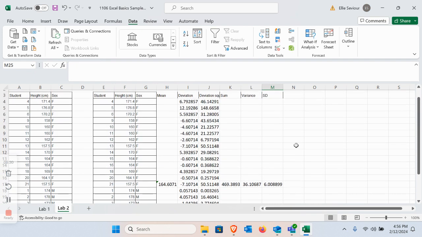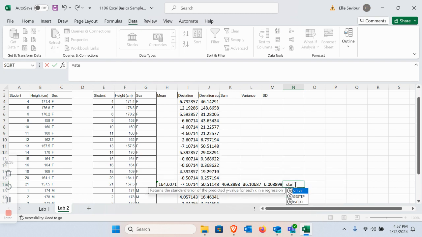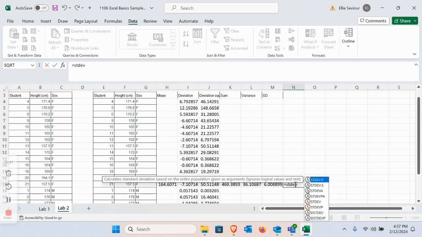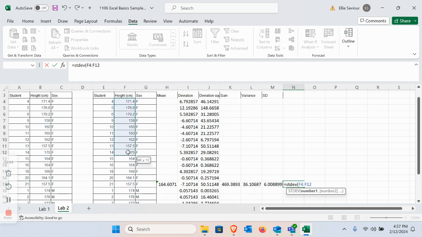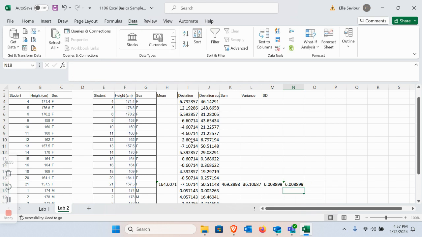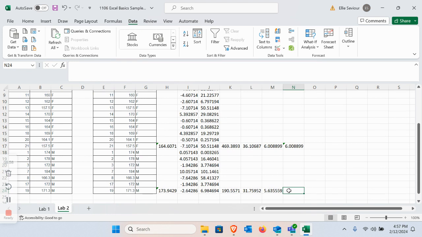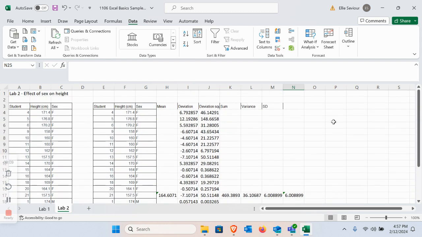Now, if you don't need to do all of those different steps, you can simply use the formula equals STDEV, open parentheses. I'm going to highlight all of my data points. Now, this is not my mean, not my deviation, not my squared deviations, the original data points. And close my parentheses, and you can see it's exactly the same number. So if you do not need to work through all of the steps of calculating the standard deviation, this is a way that you can get to that number without having to do all of those calculations.